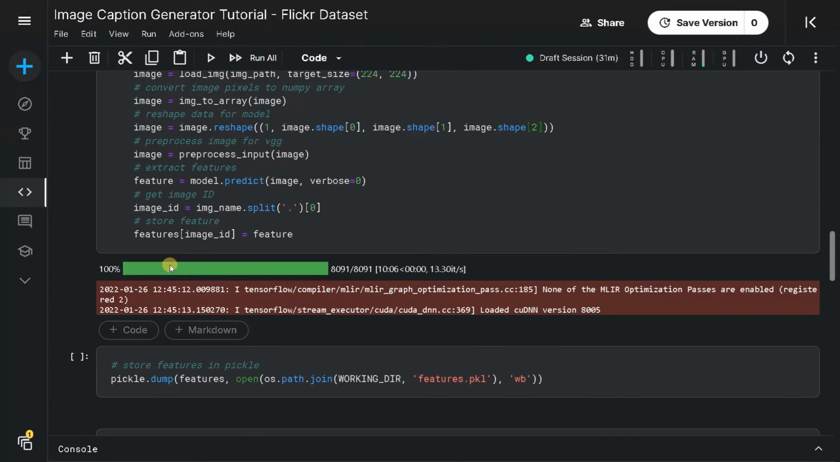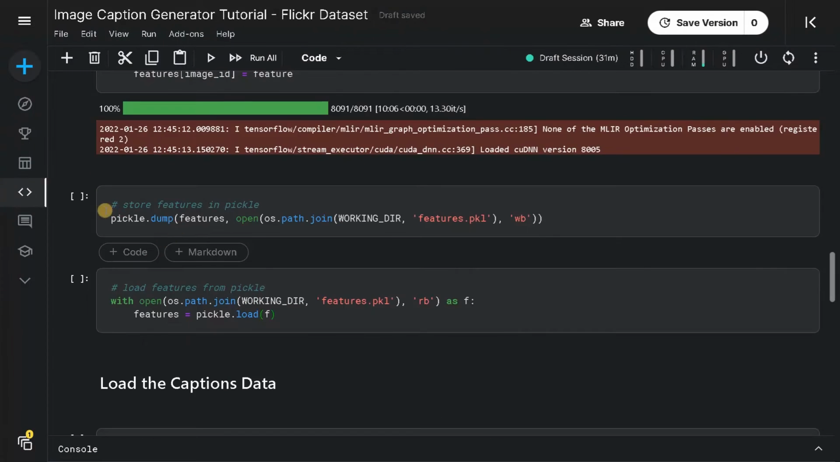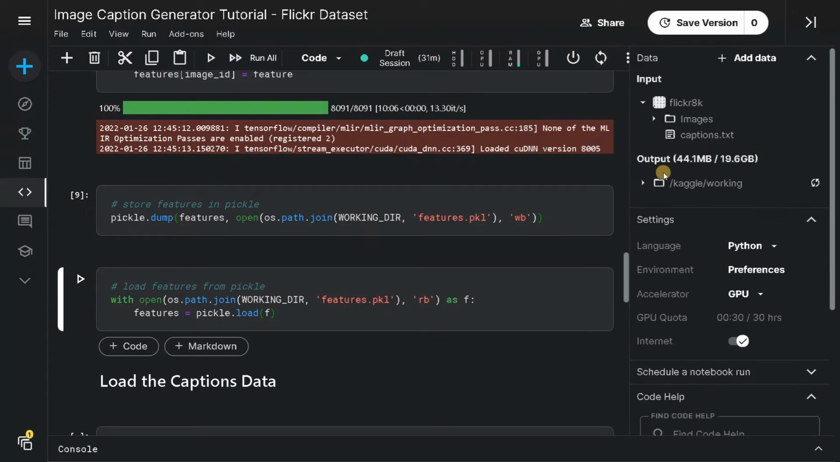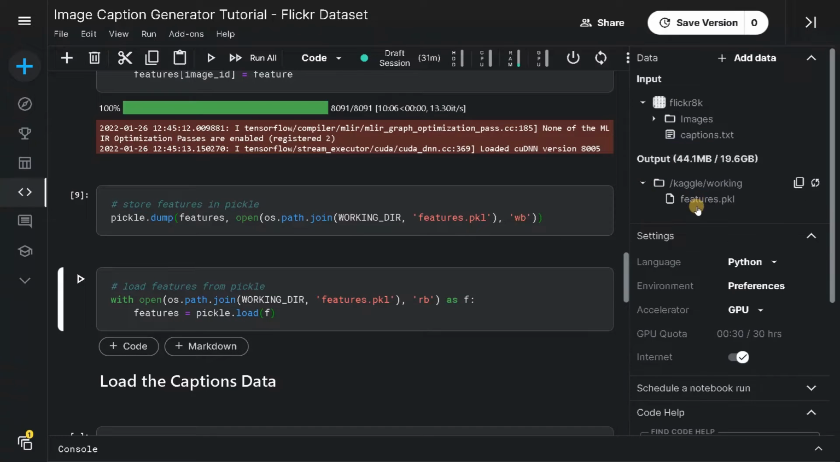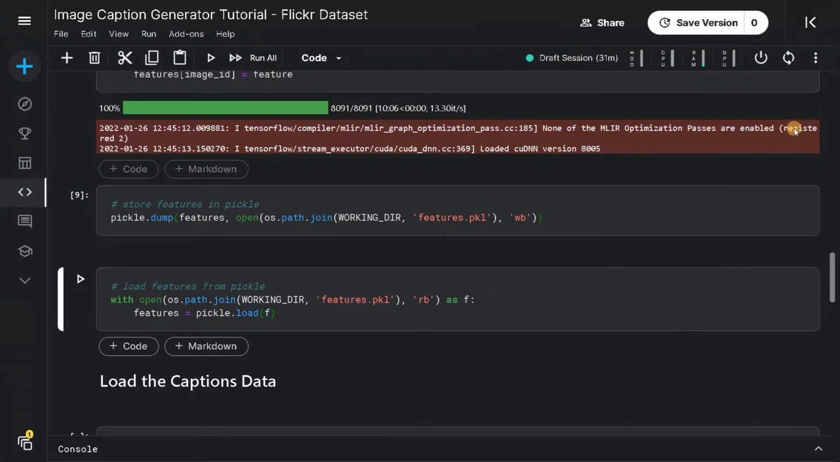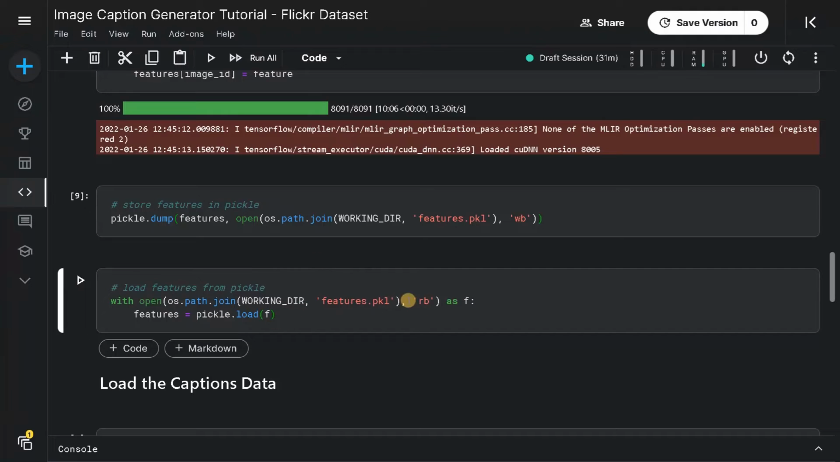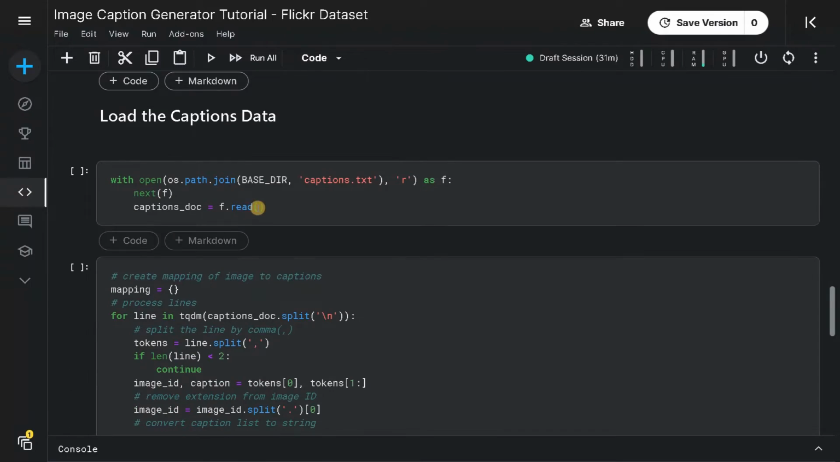I think the feature extraction is done. Now store the pickle. Let's see if it is done. See, this file you can download it and reuse it again, so it will be easier. If you want, you can run this and reload it again. I'll just leave it as it is.